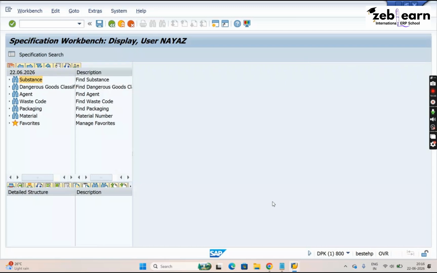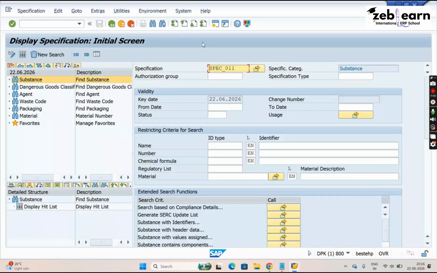And what is this on the right hand side? This is called an application area. Why application area? Because currently it is blank. But when I double click on any of these categories, let's say I double click on substance category, this blank screen will be replaced by the initial screen. You can see here the blank screen or application area which was there before is now replaced with the initial screen.